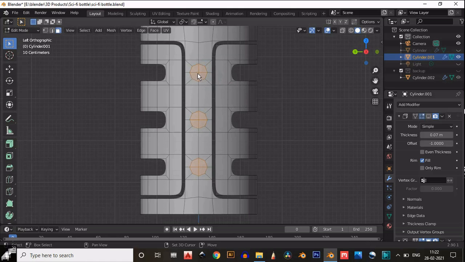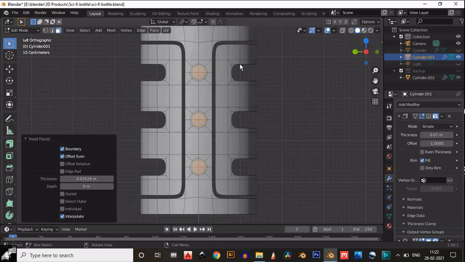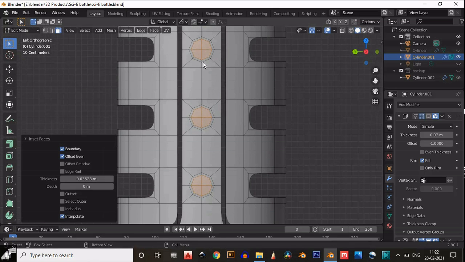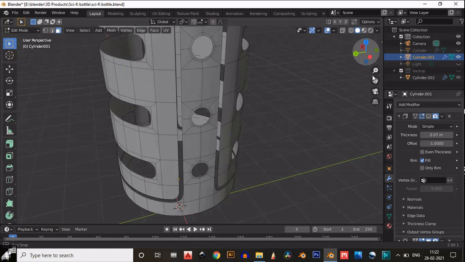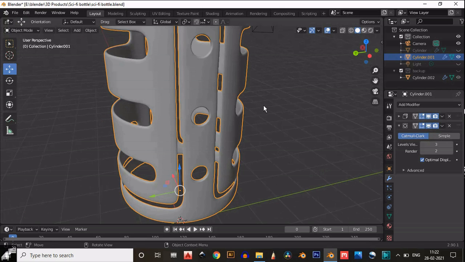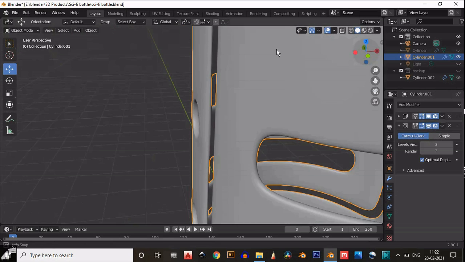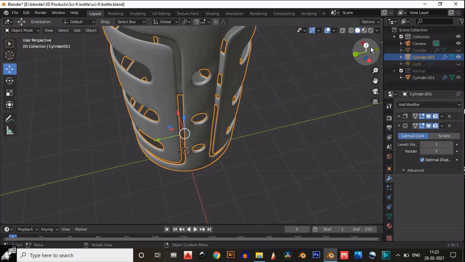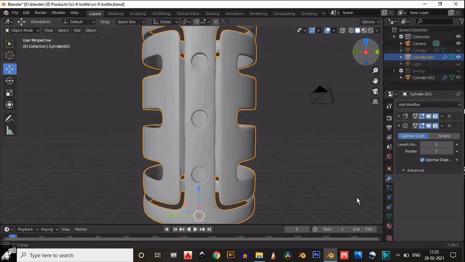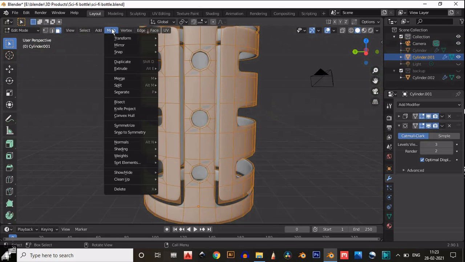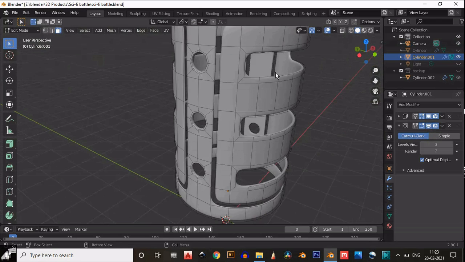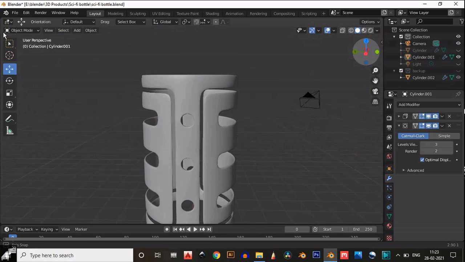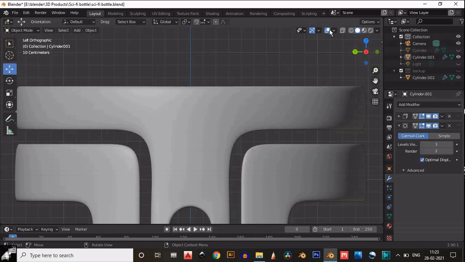Then select these faces and then one more time insert them. And then delete them like this. And now we can use the symmetrize option, so we will get the same design on the other side. So select everything and use the symmetrize, and we have easily created a good design, a good outer part for the bottle.